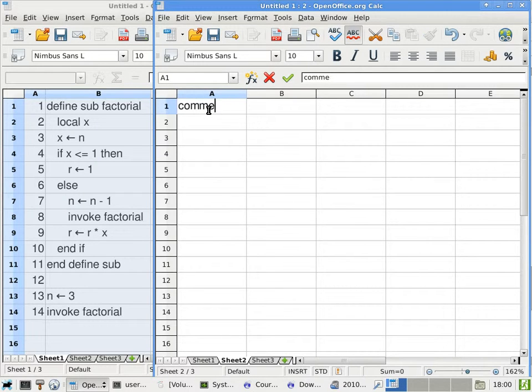Okay, so we have comments, we have line numbers, and how many global variables do we have? We have more than one. We have n and we have r. They are both global variables.